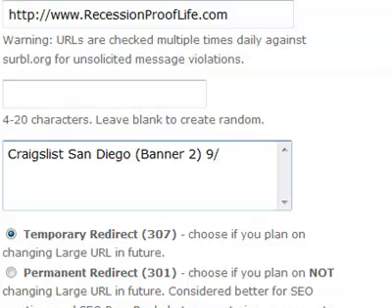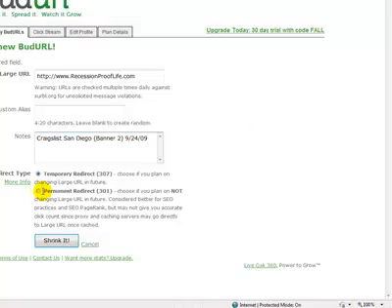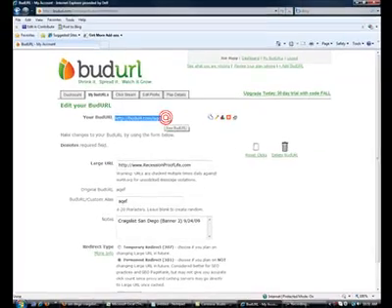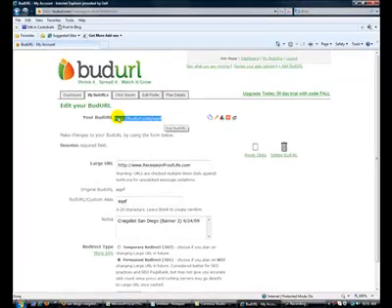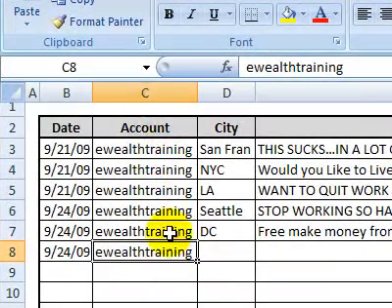I don't really need to put in the date because it will do that for me. I want to make this a permanent redirect. I hit shrink it. It will now give me the actual bud URL. I'm going to copy that. Now what I like to do is I keep a spreadsheet of everything I'm doing. So here's that spreadsheet. So I put in the date, I put in the account that I've done this for.